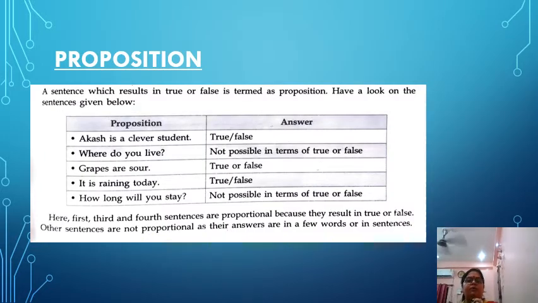Now see, with the help of examples, we are going to say that a sentence which results in true or false, either it proves true or false, is known as a proposition. Now we will take some examples so that we can understand it properly. Akash is a clever student. In this, someone can say that it is true, someone can say that it is false. It can be that Akash is not a clever student, so the answer can come as true or false.